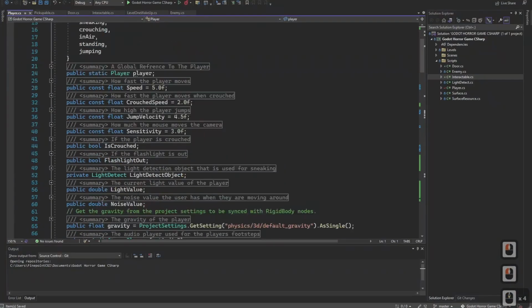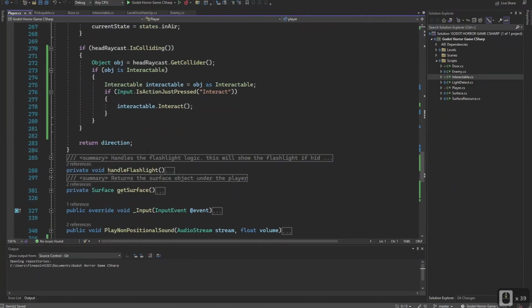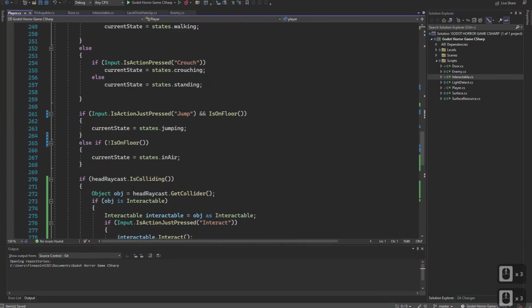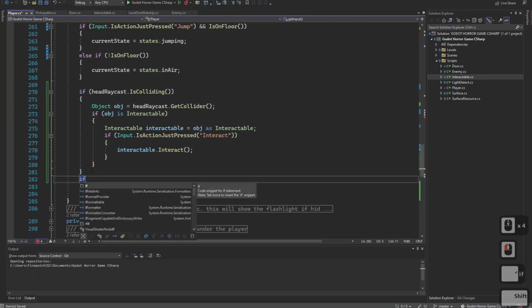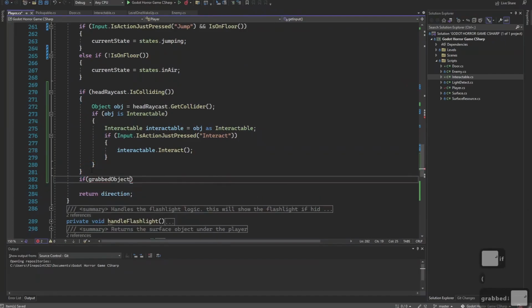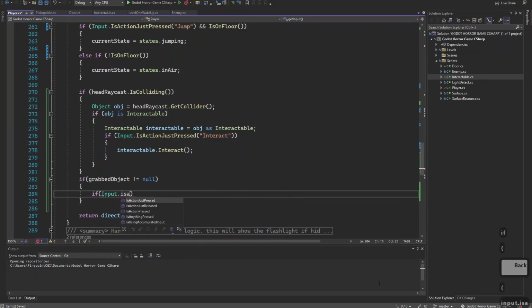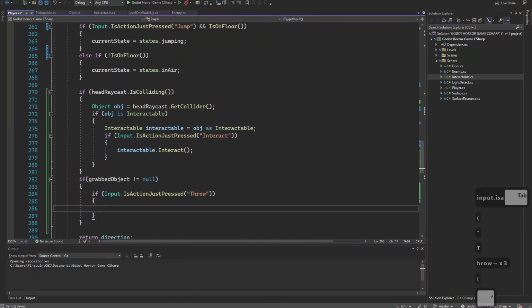Now, if we go into our player script and we scroll down, there's a section in here where we're doing our input and we're doing our raycast right here. And since all of our input stuff is here, we just need to add that in. So we'll just come down here and say, if grabbed object does not equal null, then we could throw our object, right? So if Input.is_action_just_pressed throw, then you can now throw your object.